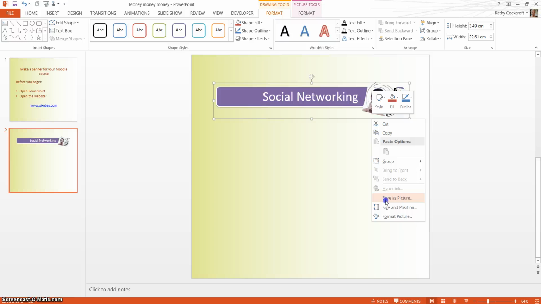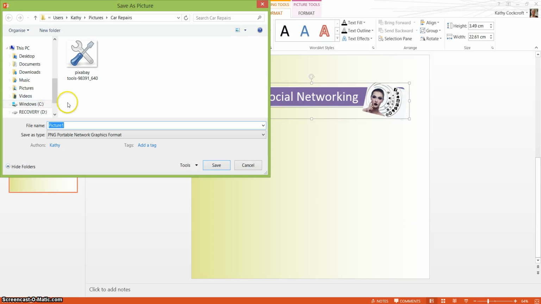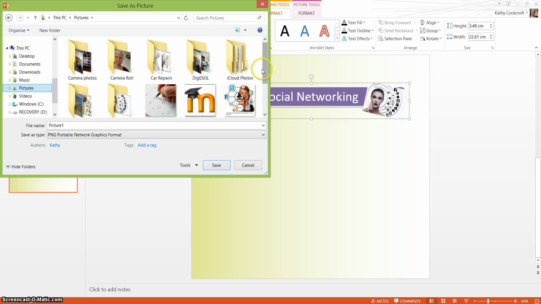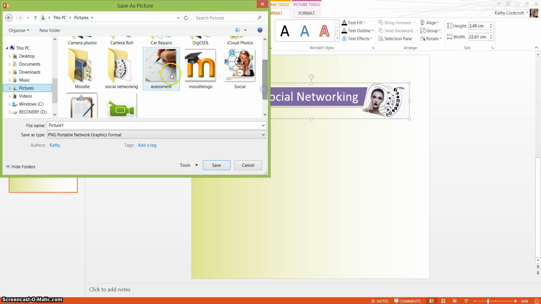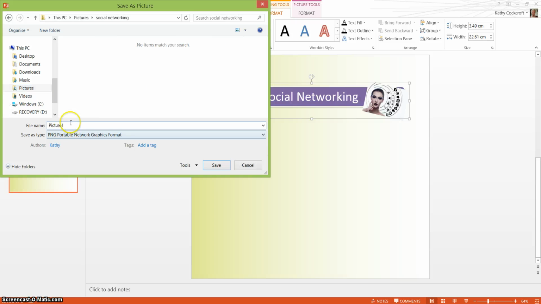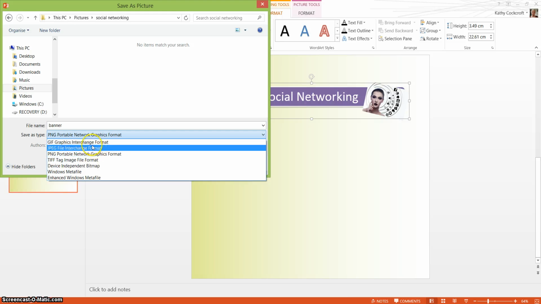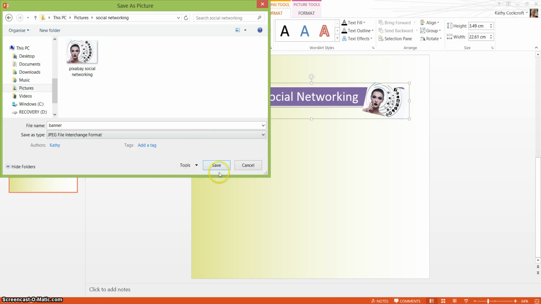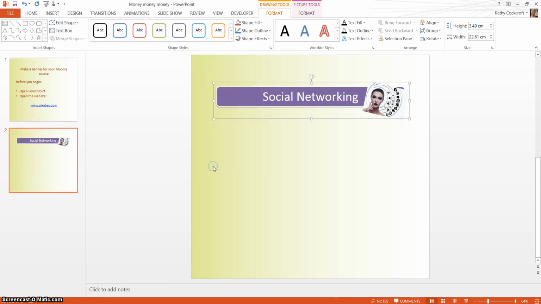Click on there with your left mouse button and navigate back to your Pictures folder and your Social Networking folder, and you could call this Banner. There are a different range of file types. PNG is quite acceptable. We'll select a JPEG image here, and if we click on Save, that has now been saved as an image.